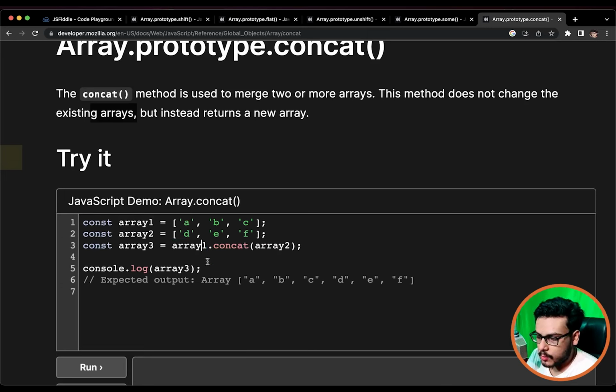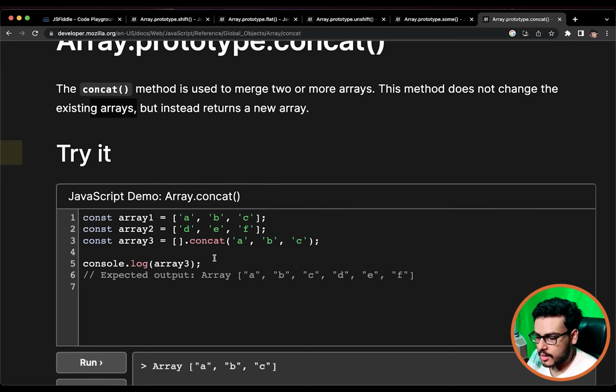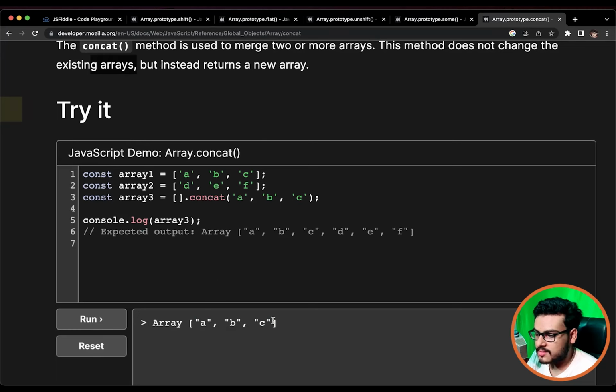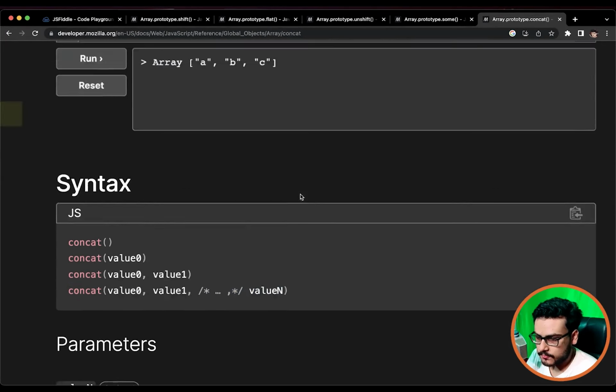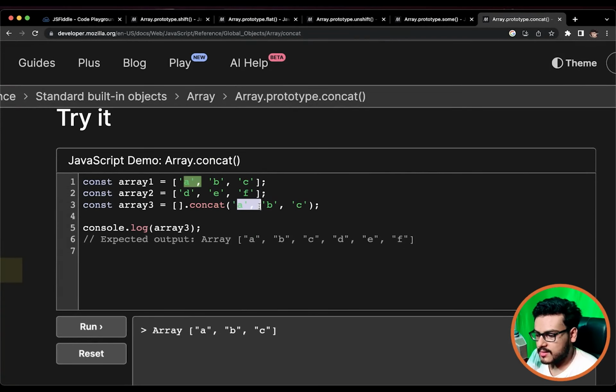But what if I tweak this like this? I have an empty array, and for example assume that we have this thing over here as A, B, C, D, and if I remove this as an array, so we are concatenating three items to an empty array, let us see what the output is. The output is pretty simple, it is A, B, C. Why? Because the concat function can accept n number of values. So we can pass n number of values.